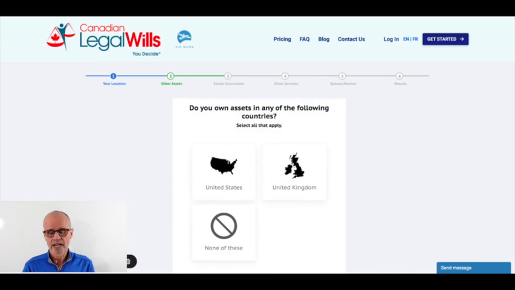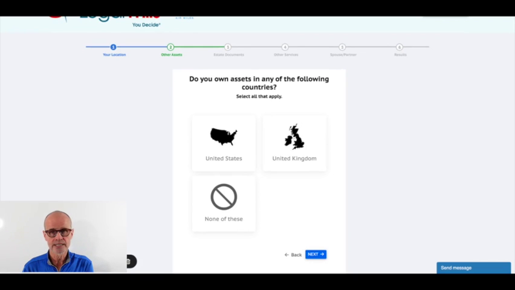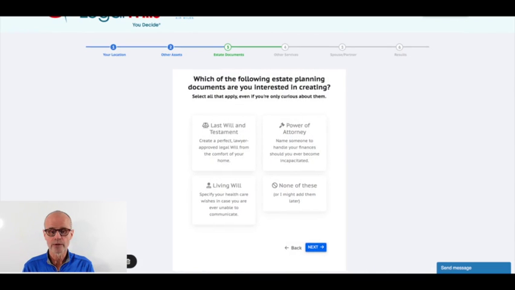If I also have assets in the US or in the UK, I can also prepare a will for those jurisdictions. What would happen is I would have a Canadian will and a UK will for UK assets, or a US will for US assets. That's called our Expat will service. The different wills would then work together to cover the estate.